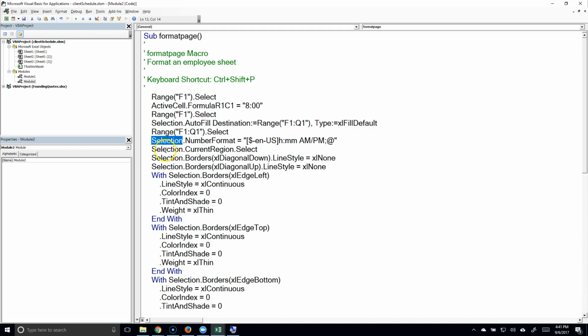Then I did Control-Star. And that did this. It said, hey, with whatever is currently selected, refer to the current region. That's the one that does the magic. It says, I want to refer to that whole set of contiguous cells. And then it says selected. And then we modified a whole bunch with the borders.